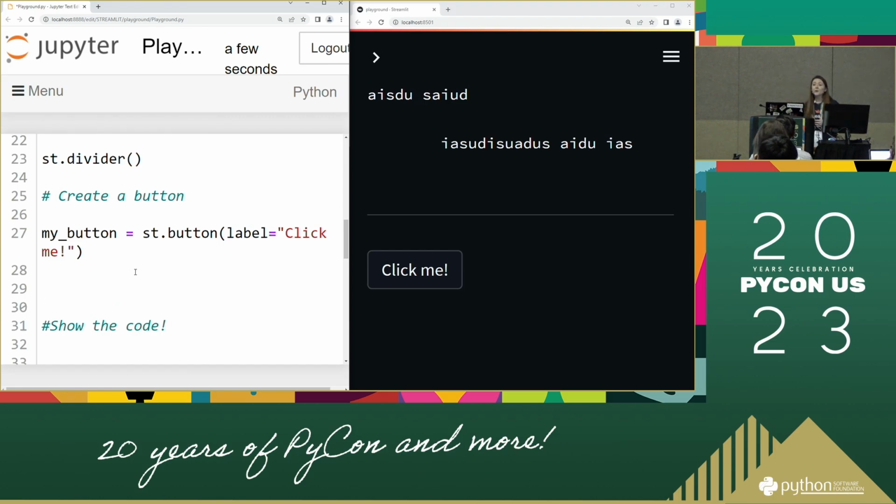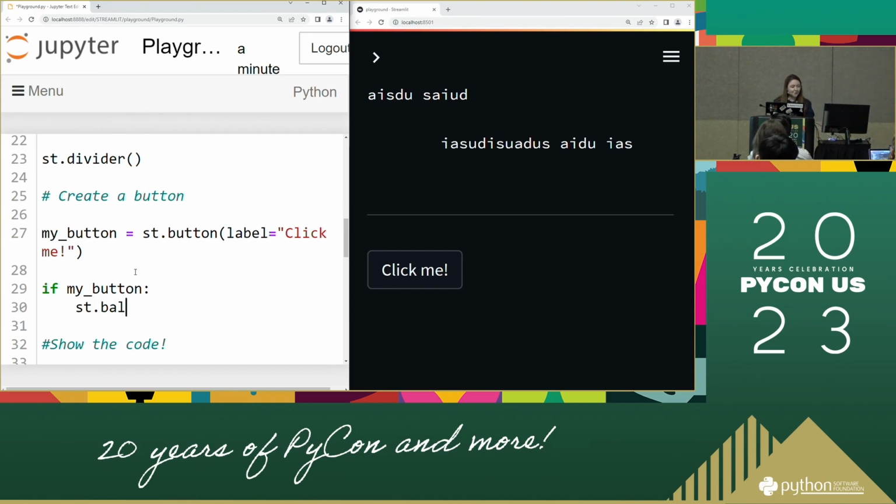So the way that we interact with something like a button is so simple. It's just an if statement. So we just say if my button, and then just like a normal if statement, the thing that we want to execute when the button is clicked goes here. So you can pick balloons or you can pick snow. You just have to spell both of them correctly, like so.